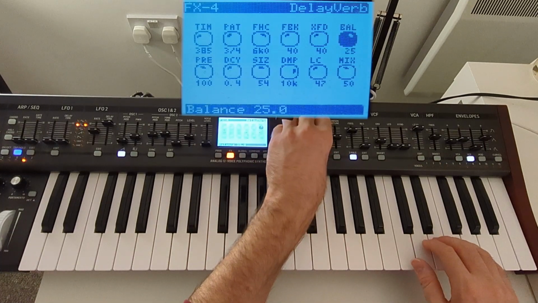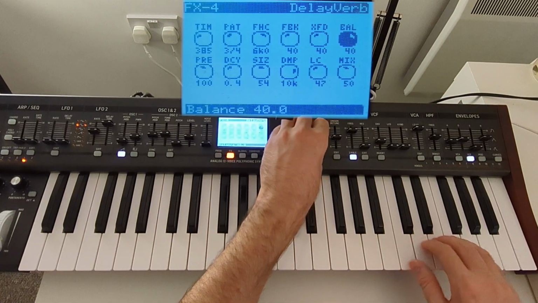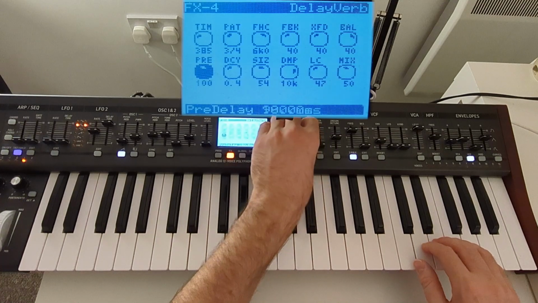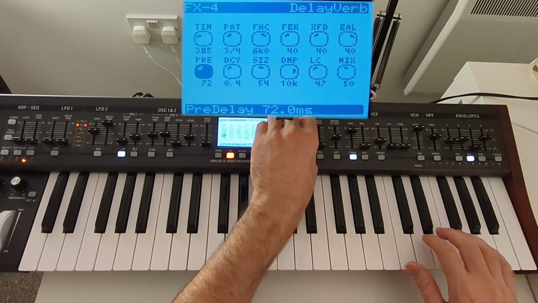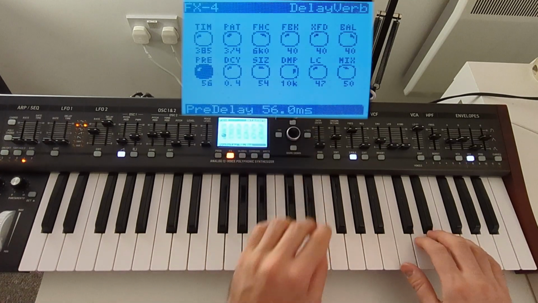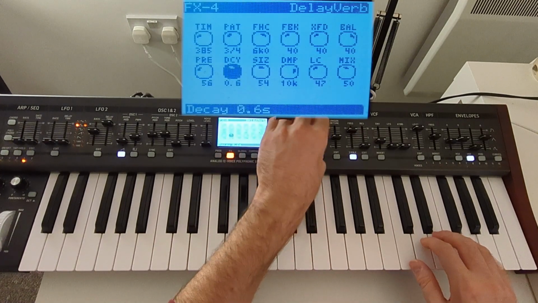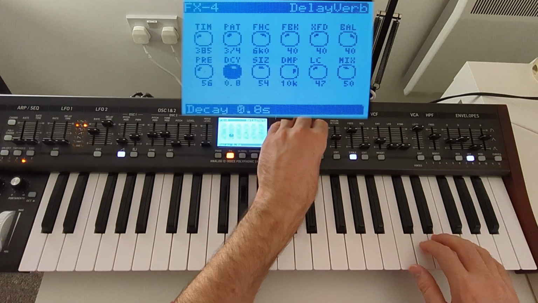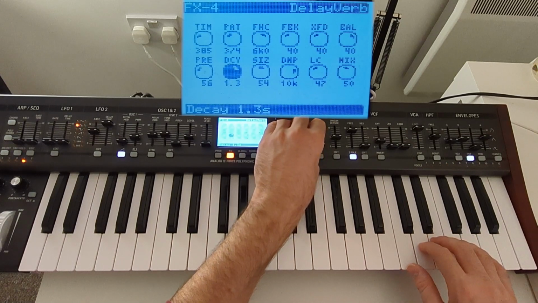I'll go ahead and push the balance to having more on the reverb side. Some pre-delay. About a second of decay, I think.